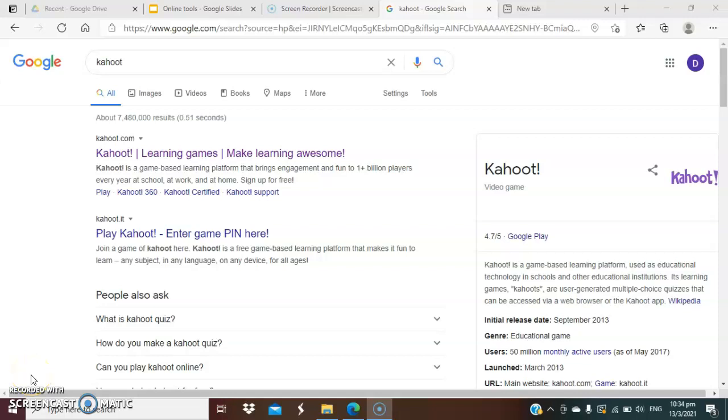The next online tool that we're going to look at is Kahoot. Now, Kahoot is a game-based learning platform that brings engagement and fun to billions of players every year at school, at work, and at home. Now, you can sign up for free and enjoy some of the benefits.